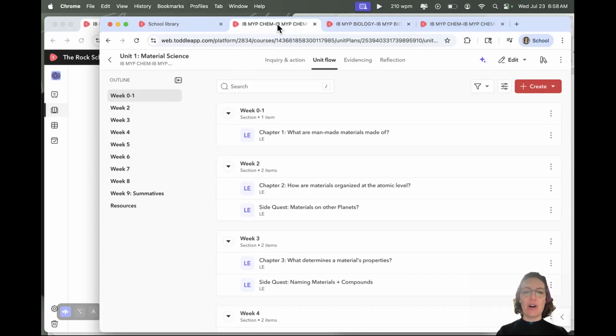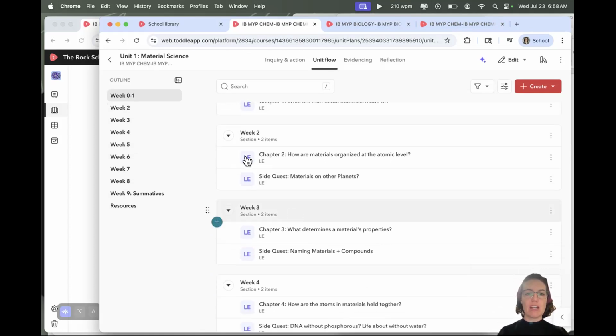Now, here's a unit flow for a unit I haven't taught yet. I wrote this one at the end of the year. It's a new material science unit for chemistry. This one just has my learning tasks. What are we calling these? Sorry, it's like 6 in the morning.